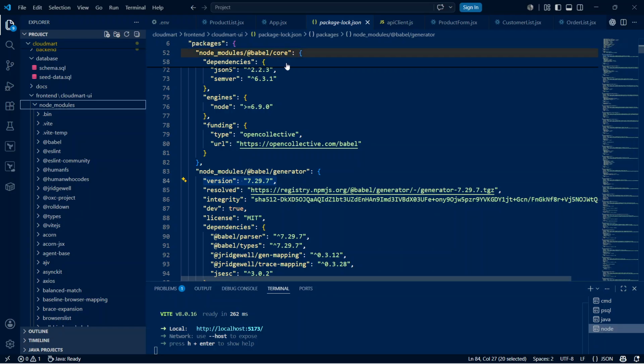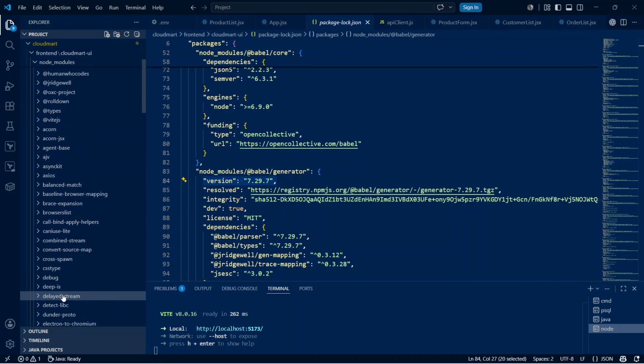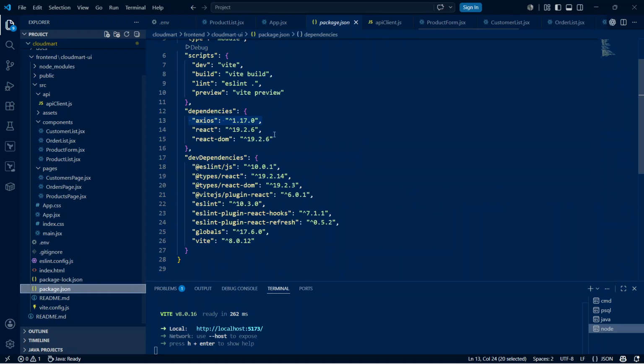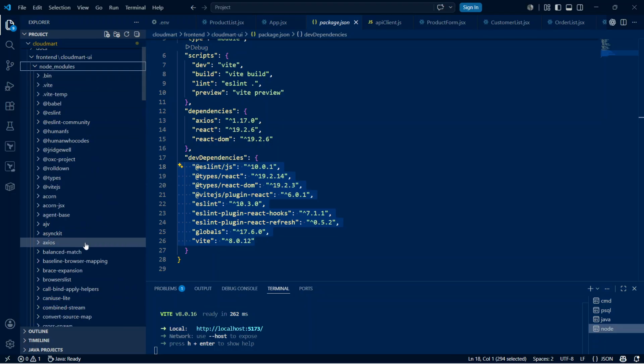If you look into the package-lock.json again, here we have given only 3 dependencies, and there are a few other dependencies if it is a dev environment. But if you look at the node_modules folder, there are a lot of other dependencies too. There are a lot of different packages that have been installed.